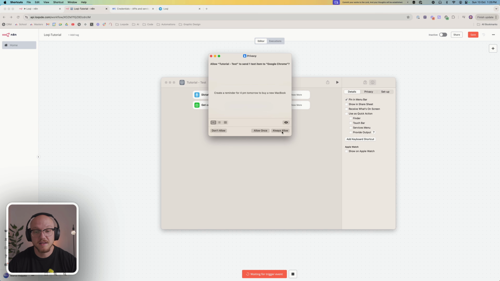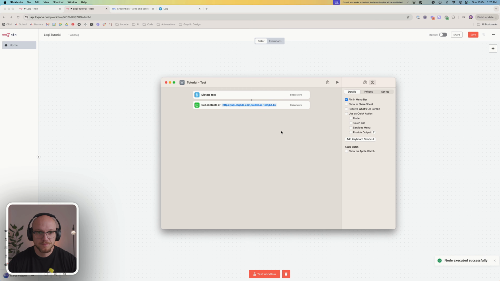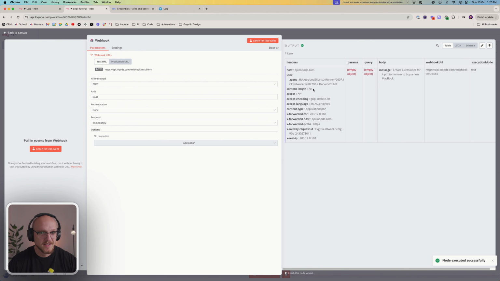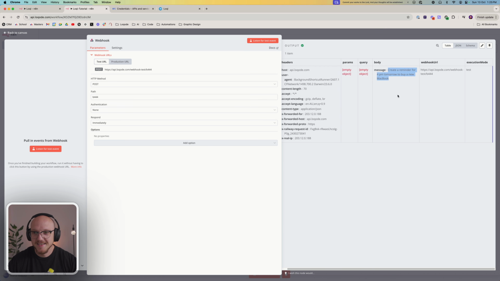And it's going to say, hey, do you want to allow this shortcut to do certain things, like send a post request or do whatever? And you just click always allow. And if we check back here, we can see that we got the message. So that's the first very cool thing.